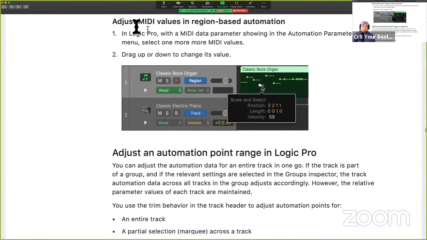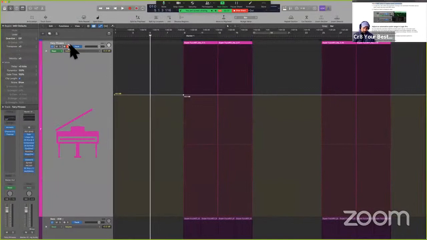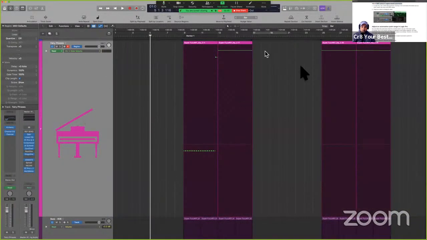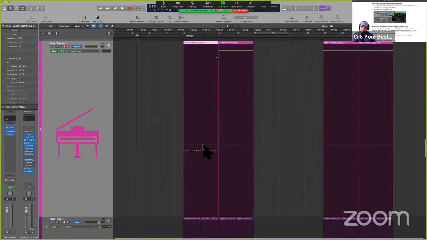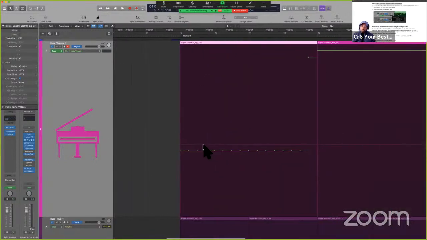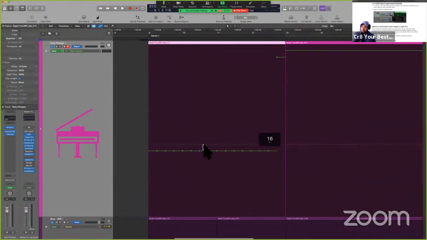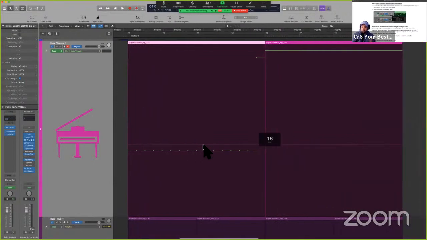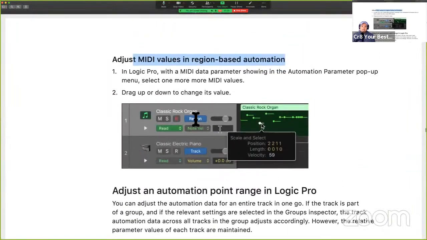All right, so let's continue on here. We're adjusting MIDI values, but not with track-based automation. We're going to utilize region-based automation. All right, so I have note value selected here, and so we know how that works. Depends on how many notes are selected. That's how we can change the value. With this first region, we have several notes, and so we're changing the value velocity of each and every one of those notes, whereas with the second region, we have just one note, and hence we just have one velocity value, okay? All right, so we know we can drag up or down.